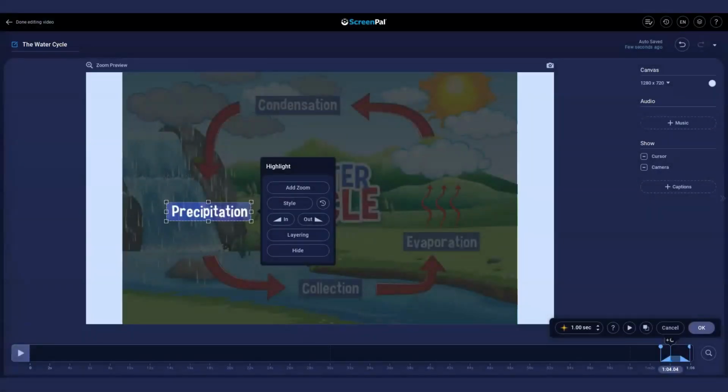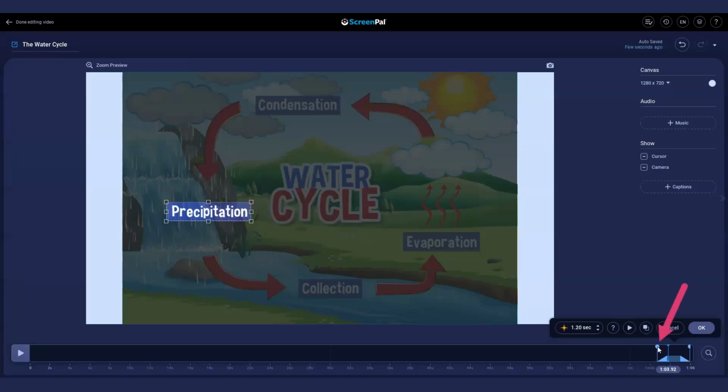By default, the overlay will have a fade in and fade out transition. You can remove these transitions by clicking these buttons. Choose the section of the video over which your overlay will appear by dragging these bars over the timeline.